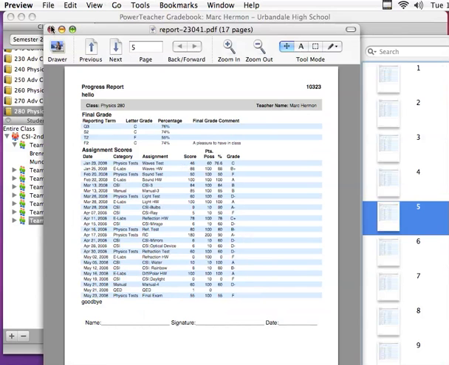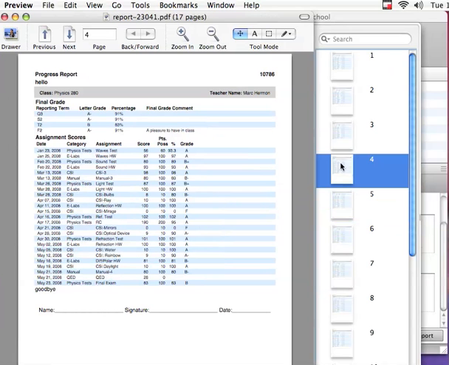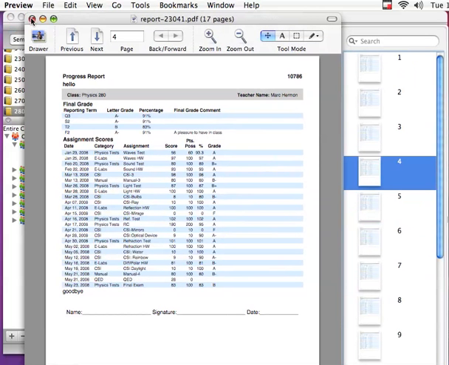But every once in a while, you might want to send out an individualized report for someone who might be struggling, and so you might just want to do one or two at a time. And so if you know who that student is, if it's the fourth one, you could print out page 4 on this PDF document. So that's how you could do an individualized one and not have to print them all out.